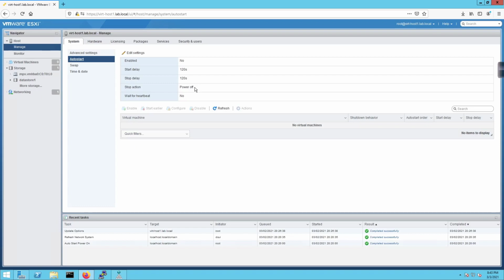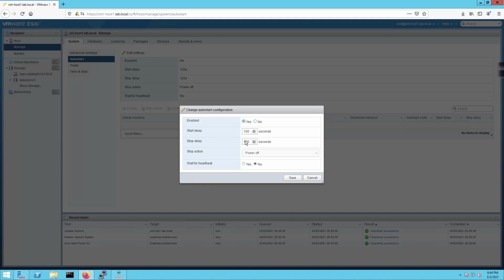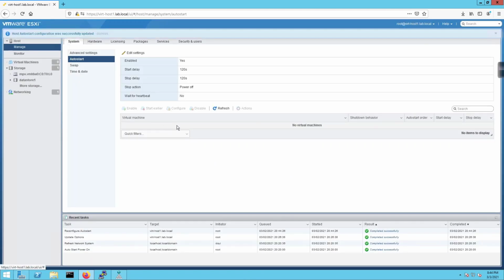So if my server that is running CUCM powers off for whatever reason, power or otherwise, when the server boots back up, one of the first things it's going to do is boot up CUCM. Once CUCM comes online, eventually my phones register. So you can turn on, edit settings, you can come in here and turn this on, and then you can basically grab the VM and set it to enabled, and then all that good stuff.